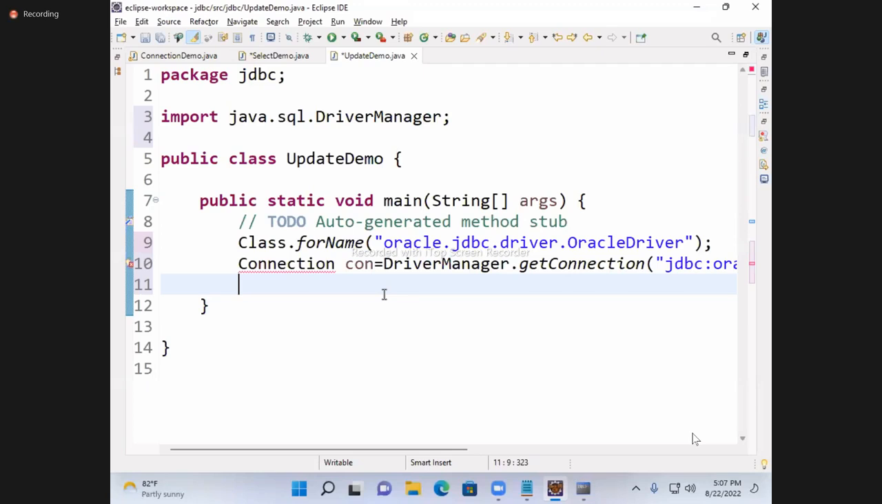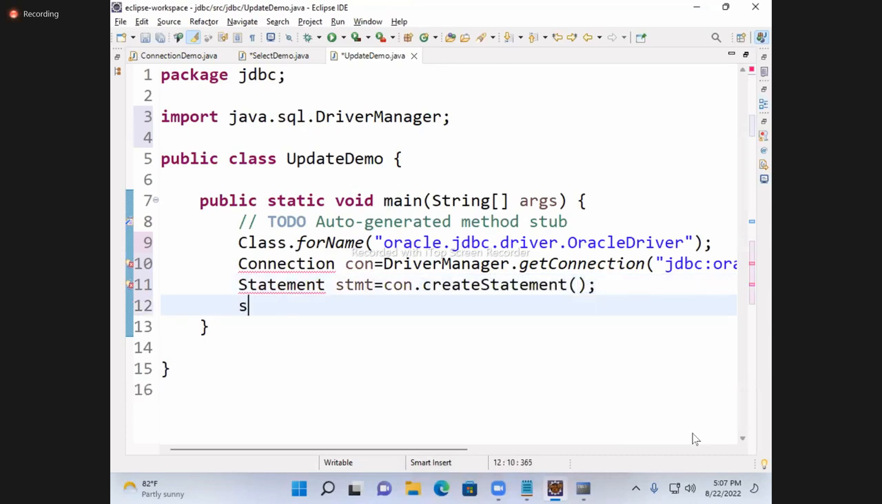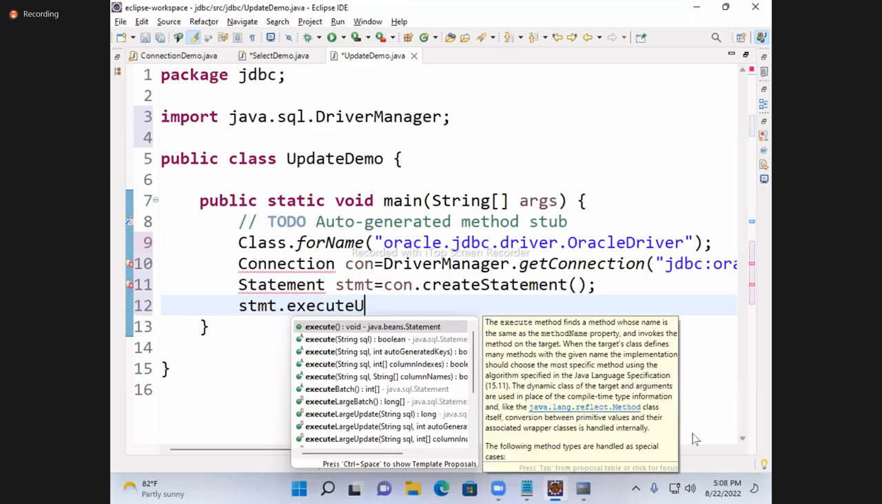Now, update query: is it a DDL query, DML query or DQL query? DML. That means which method? executeUpdate. The method is in which interface? Statement. First of all, Statement is required. For getting the statement, which method do you call? createStatement. createStatement is in which interface? Connection. Already we got a connection. So write Statement stmt equal to con.createStatement. Next, stmt.executeUpdate.